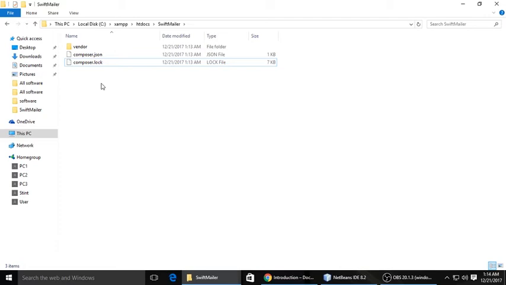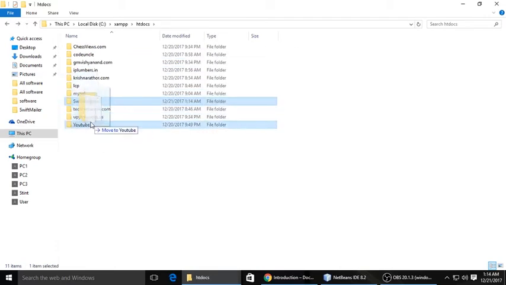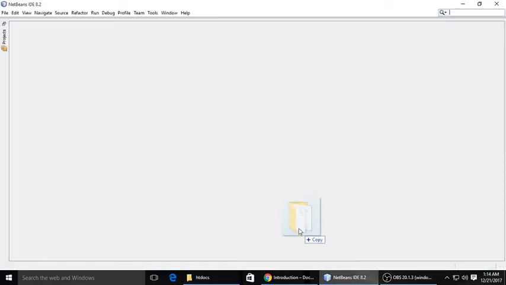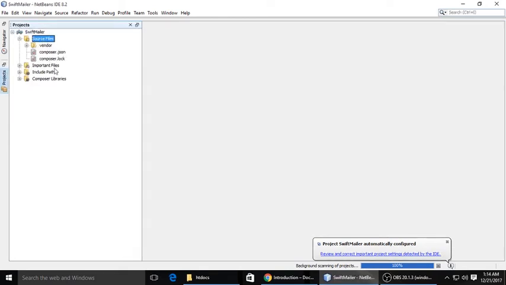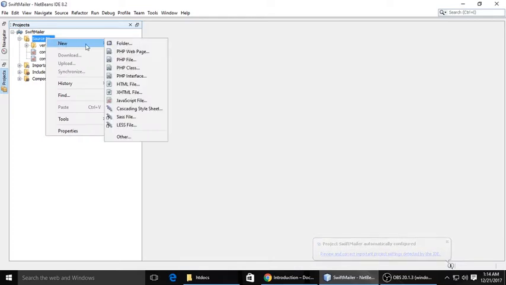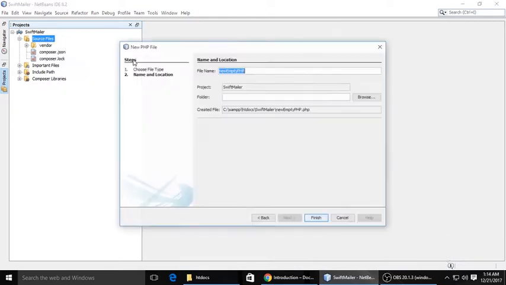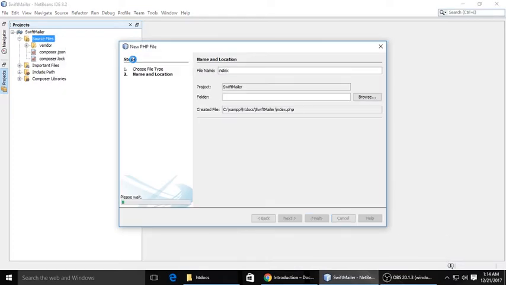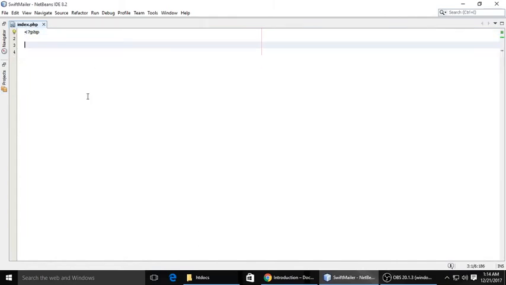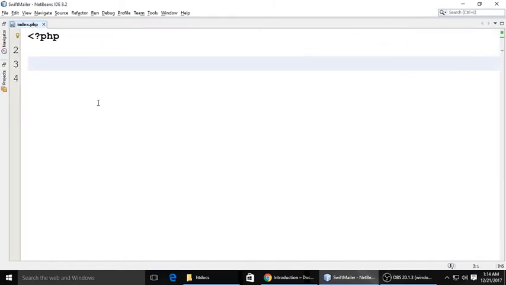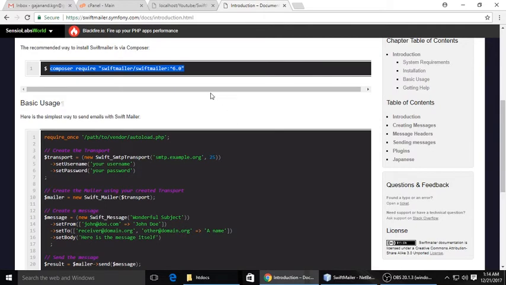So now what we do, just drag and drop your project inside a code editor. I have opened my project inside NetBeans. I'm using NetBeans and here is my project. So we need to create a new file. You can give it any name. I'm giving index.php, and here we will type our code.